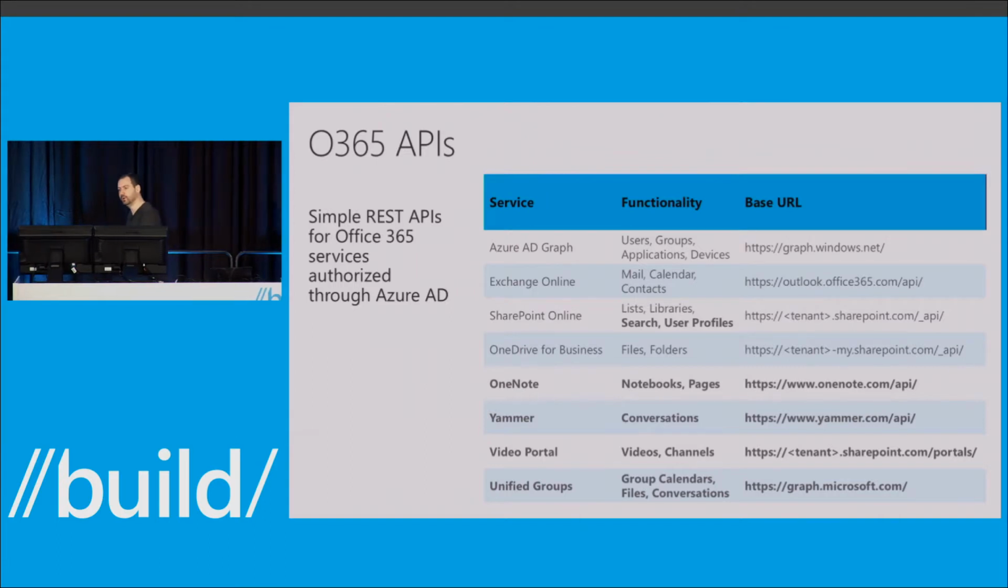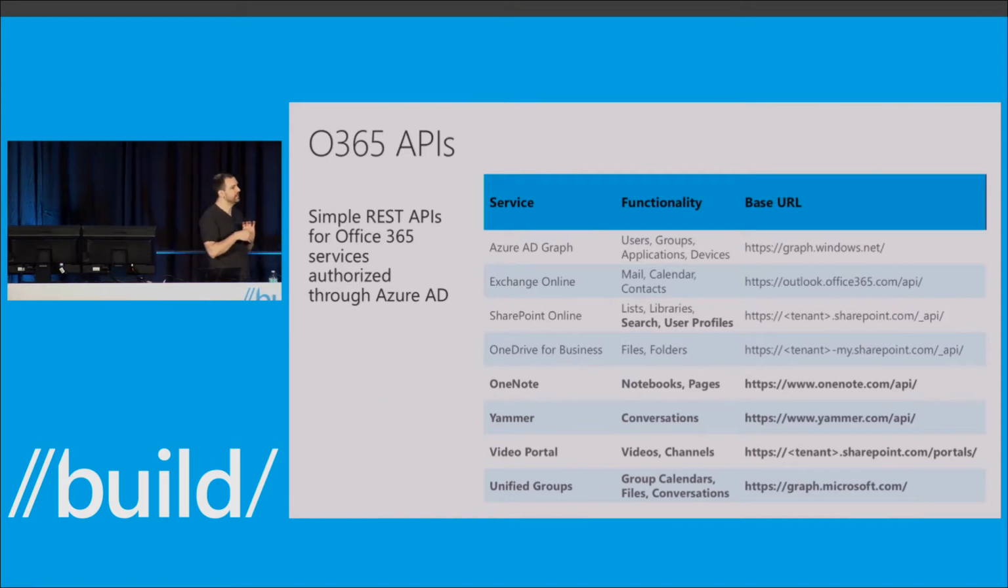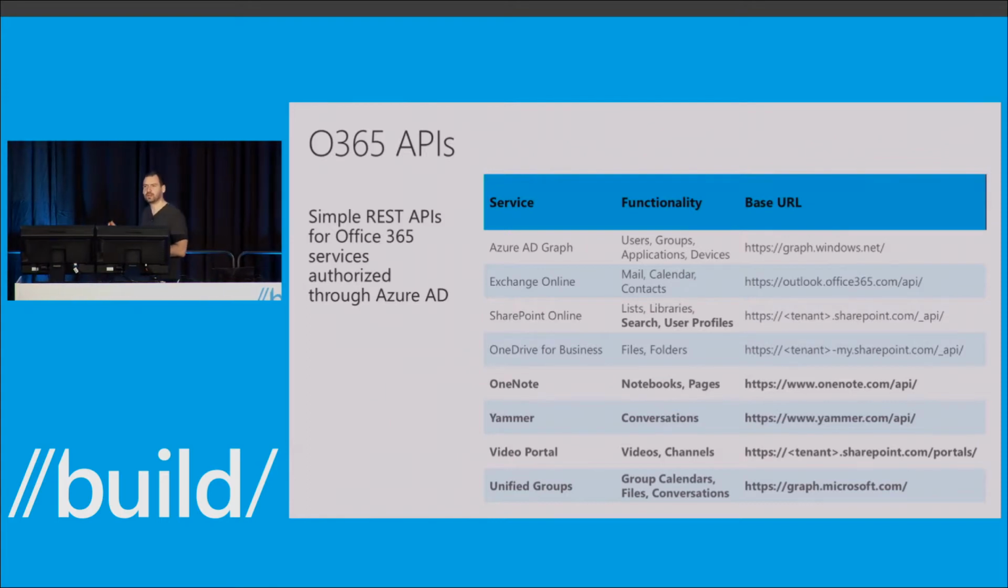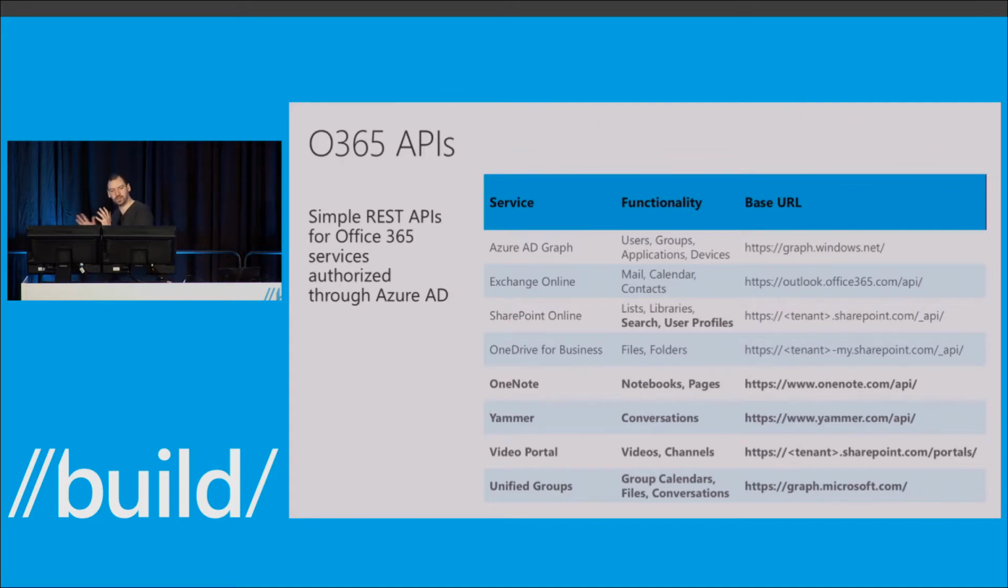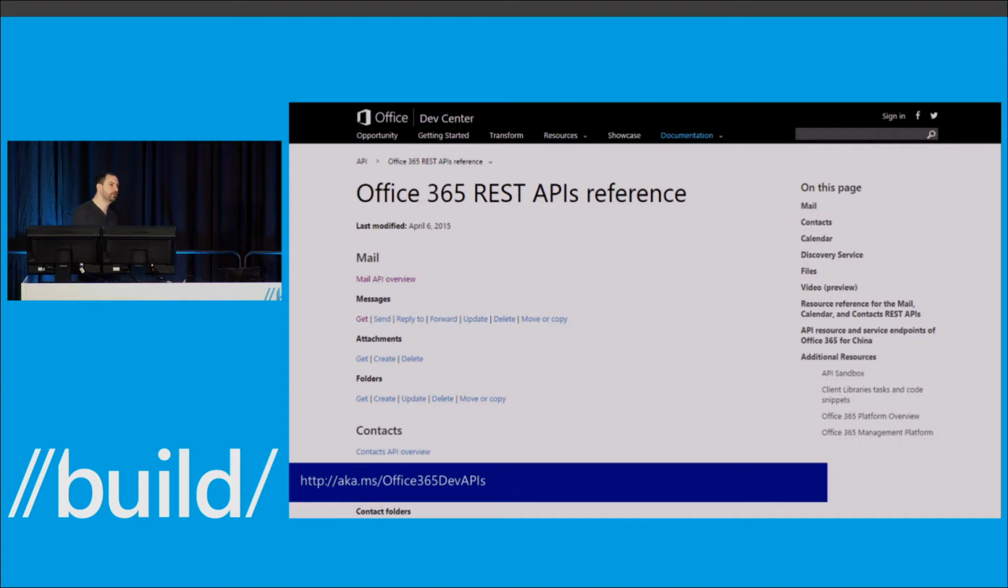Yammer now has support for Azure Active Directory authentication. The video portal APIs, which is a new kind of enterprise YouTube thing for managing videos, has a nice set of video APIs. And this new unified groups infrastructure, which you may have started to hear about, which is a new collaboration infrastructure for collaborating across boundaries with a single group of people in Office 365, also has a set of APIs that are available through this unified endpoint that you may have heard about, and I'll talk about more in just a second.